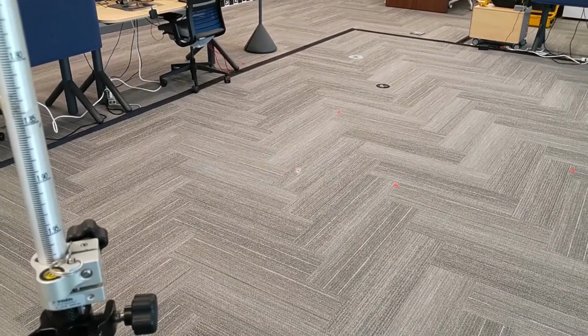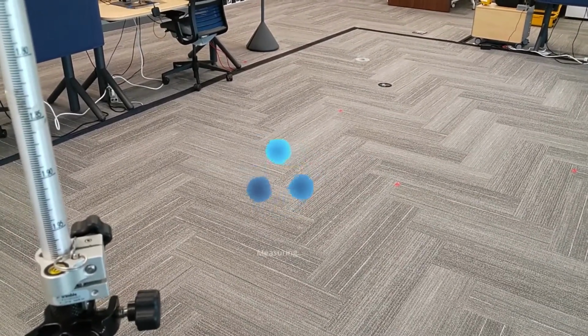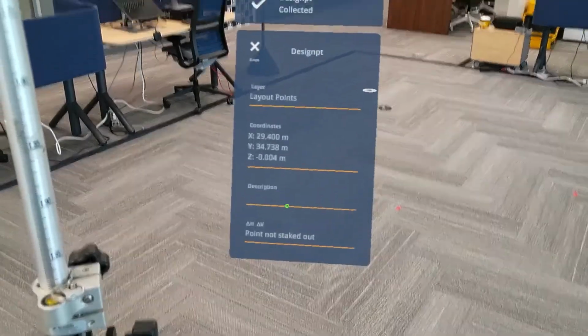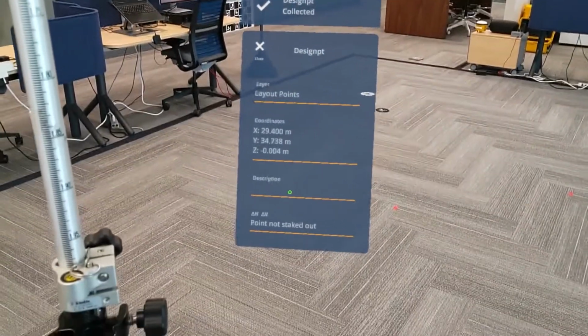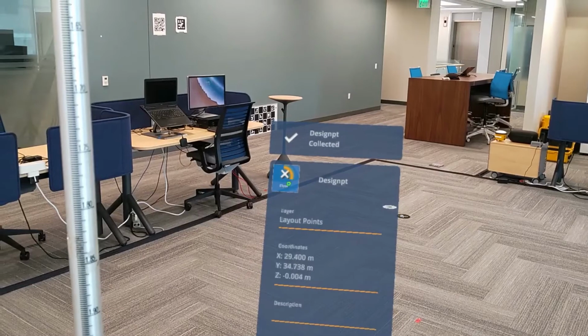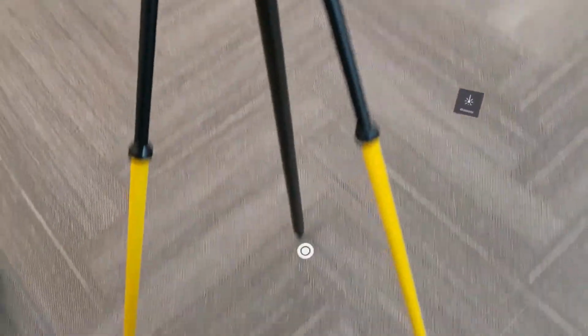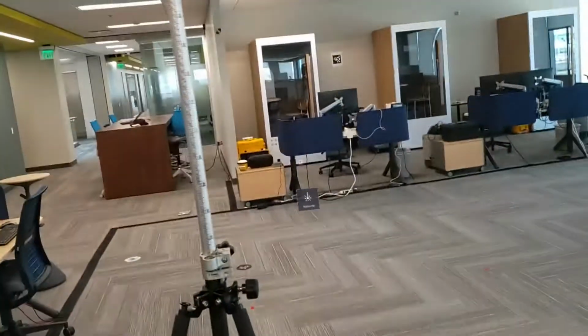Here, we'll see all the details of our collected point, such as the name, the layer, the coordinates, the description, and more. Looking down, we'll see the point has been collected and is visible in our modeled space as well.